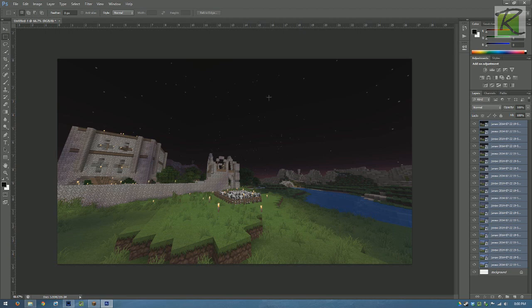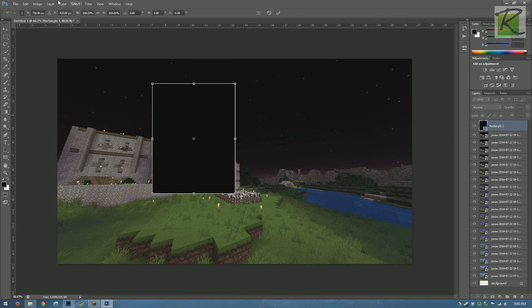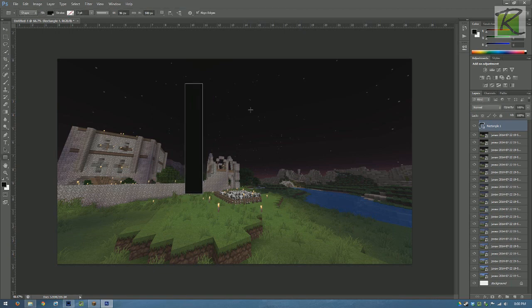So what I'm going to do to accomplish that, create a new layer above all this other stuff. Grab a block and then resize it here with the width of 96px. That's the width of one of my frames.